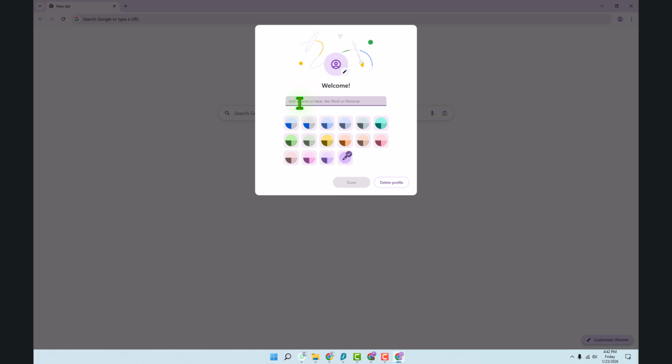This profile could be for personal use, for example. I'll name this one Personal, and you can also choose an icon if you like. Once that's done, click Add.